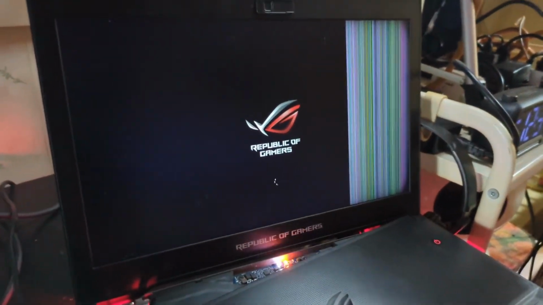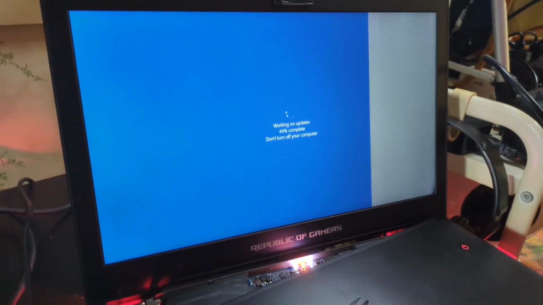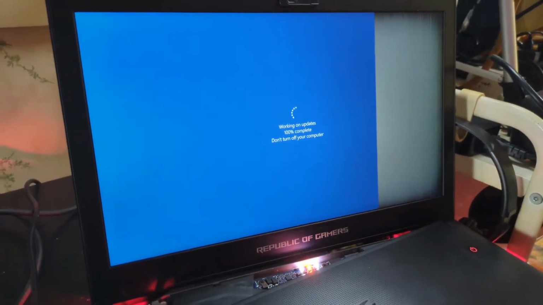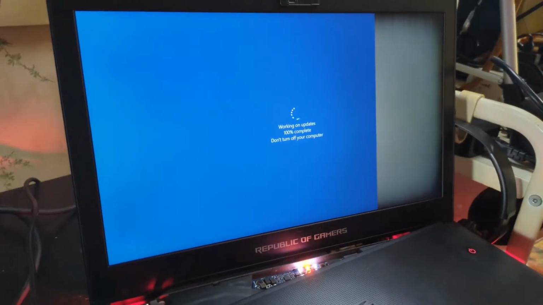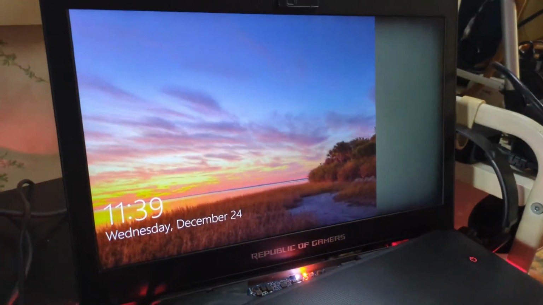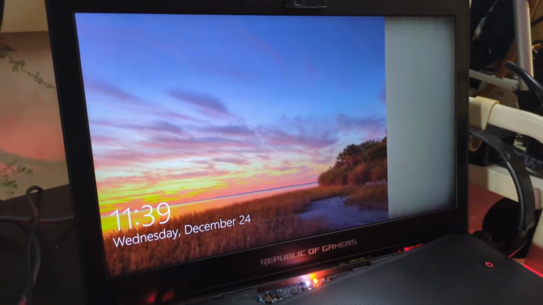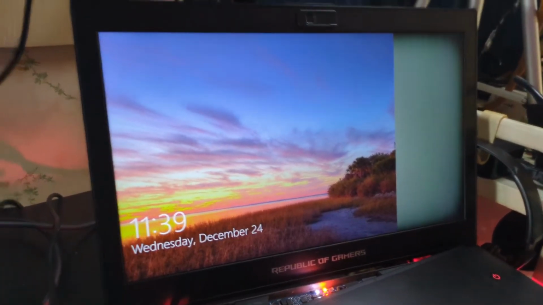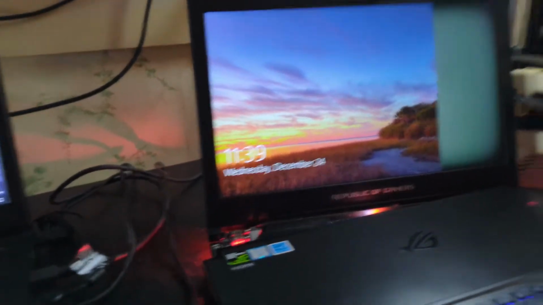So, interesting. Freaking Windows, man. Someone update while we're doing it. Like, really, not now. You want to update? So, basically, nothing has changed. It's basically as if I did nothing.